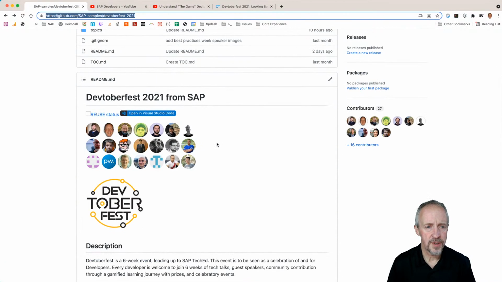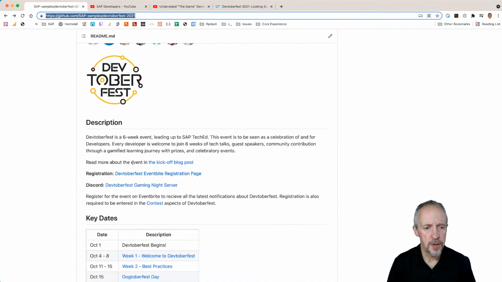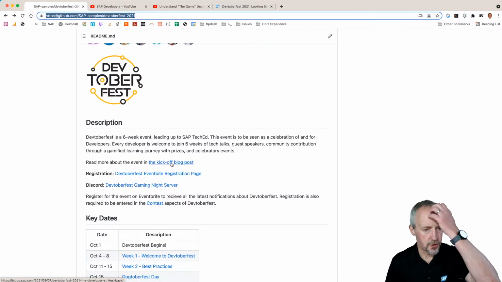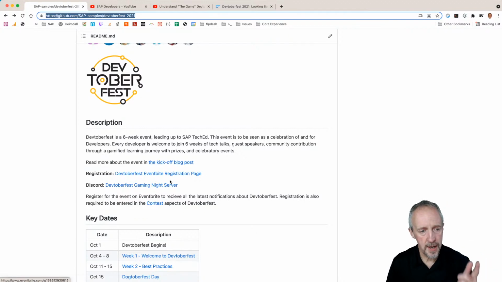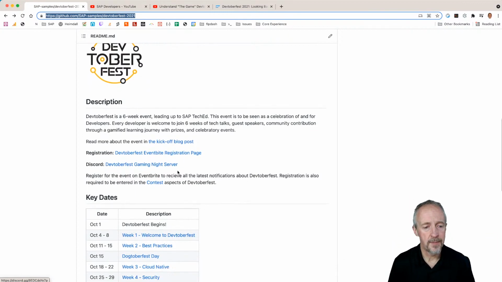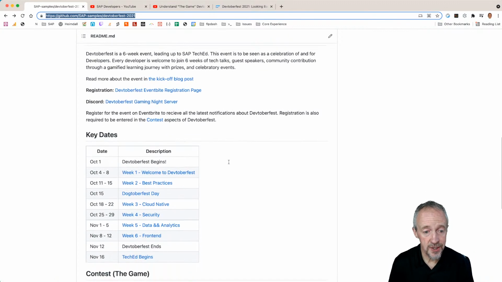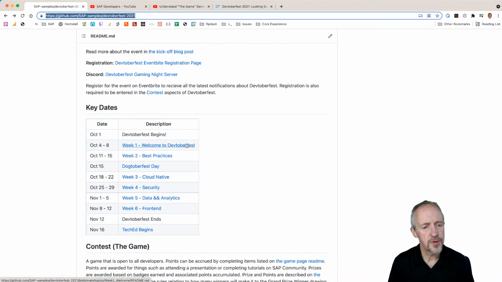Go here, have a look at this, and learn about the whole event in Tom Young's blog post. We've got the registration, which is super important. You can't accumulate points and win anything if you don't register. There's stuff about the gaming night, and we're coming towards the end of week one.